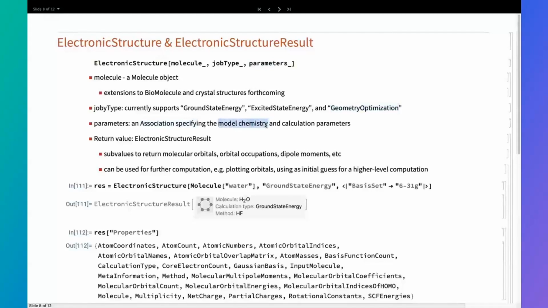So model chemistry means, for example, unrestricted Hartree Fock with a 6-31G basis set, something like that. Those are all provided here in the parameters association. And then calculation parameters like the maximum memory, the file that you'd like to dump intermediate results to, stuff like that. So what does it return?